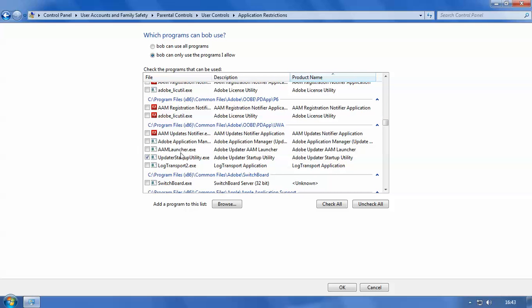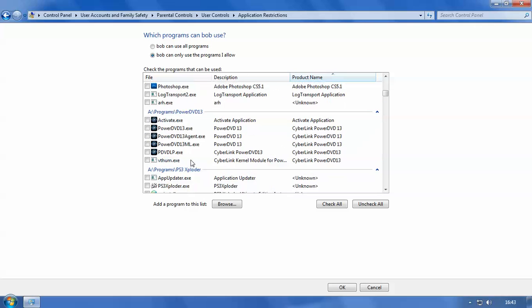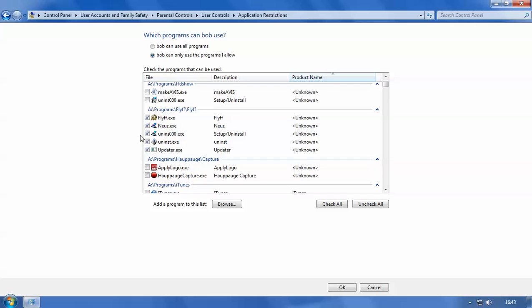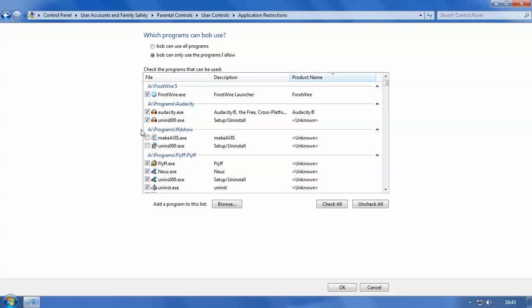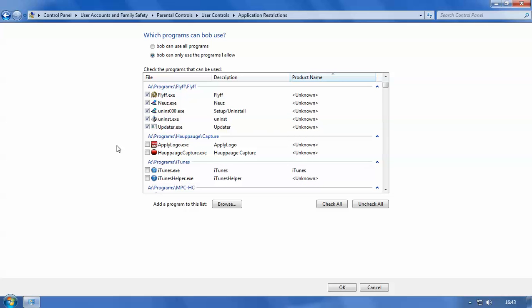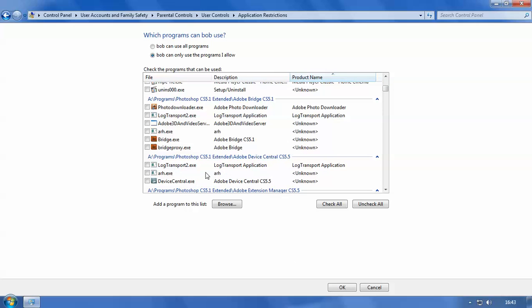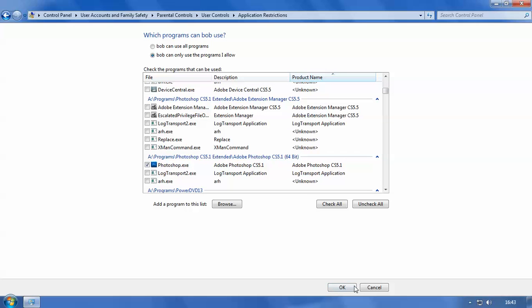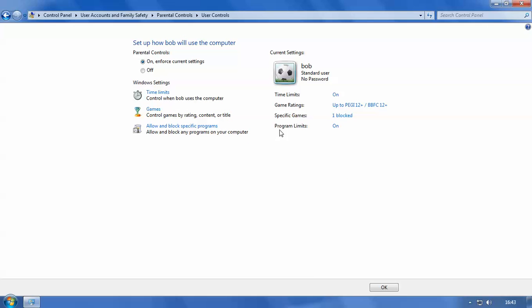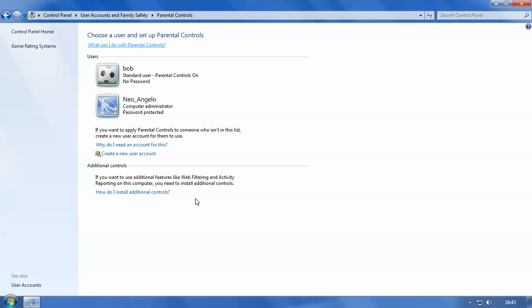So anything that is checked, Bob will be able to use. So anything that is unchecked, Bob will not be able to use. So we want to allow Bob to use all of those. So we don't want Bob to be able to uninstall anything, so we'll make sure that the uninstall ones are unticked. So once you're happy with all the programs that you want to set up Bob to be able to use, hit the OK button, and now program limitations is set to on. So once you're happy with everything, if you click OK, Bob is now set up and limited to whatever it is that you set Bob to be limited to.